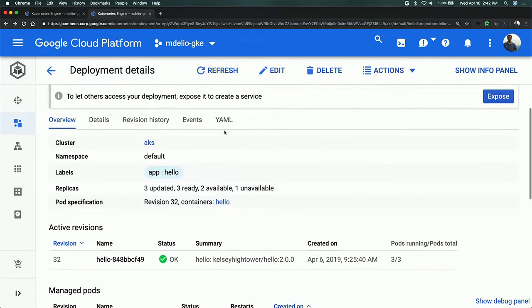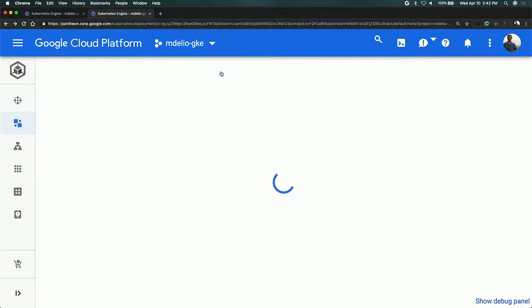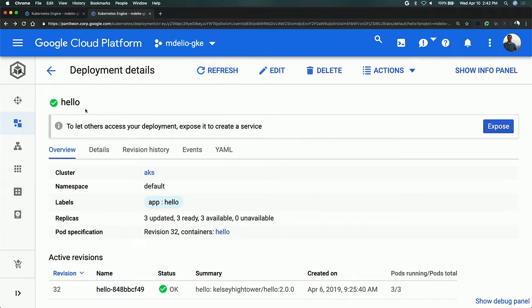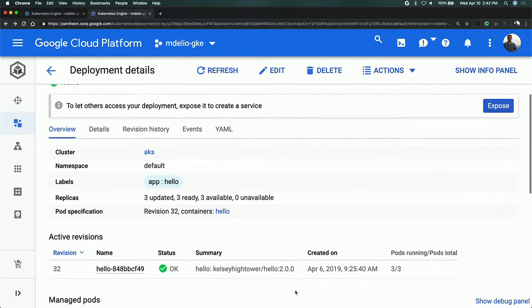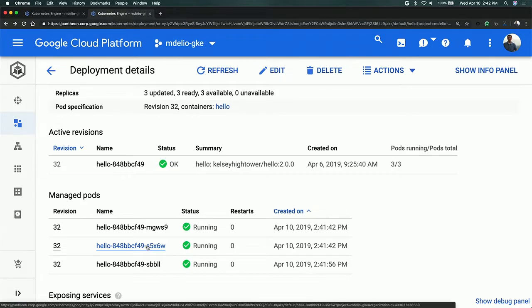So we still have some pending. We actually have 3 of the new ones and 1 still shutting down, it looks like. All right, so now we've got the green checkbox again. We have version 2.0. We have 3 of them running, and we can, if we wanted to, go and look at the logs again.